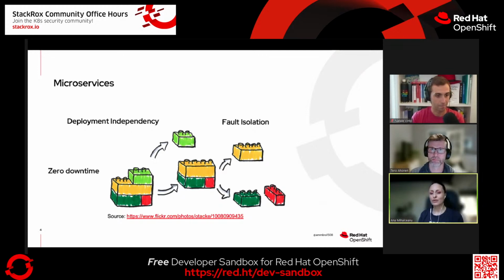And talking about Kubernetes and containers, thanks to that, zero downtime is no longer a fantasy story. It's a reality. There are ways to deploy things and achieve zero downtime. So making things smaller, having zero downtime and deploying them independently sounds like the best thing ever. And since you're making them independent, you can scale them independently.